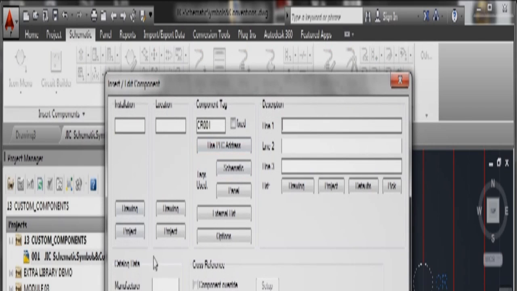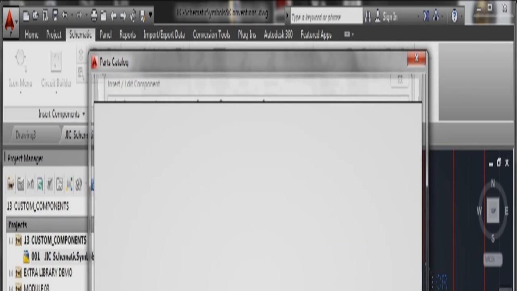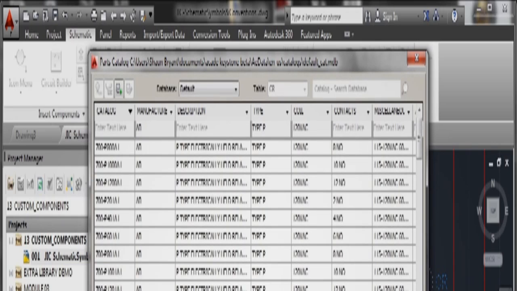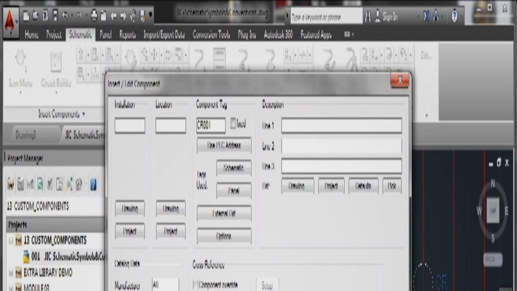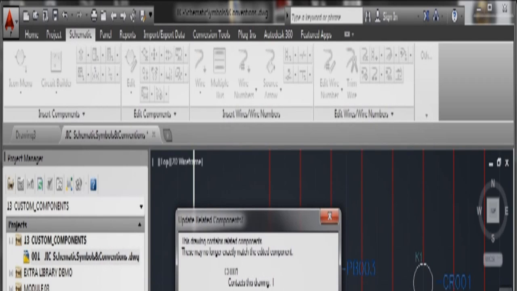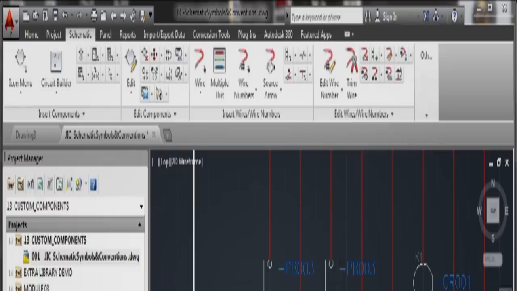Make sure that you put all the information in here. So for example, we might want catalog data. We need to look that up. That will go to the database now and look up all of the ones that are in the database library. So if I went for that one there, let's say, and I okayed that, and then okayed it again, it updates. And it says now, this drawing contains related components. They may no longer match the edited component. That's okay. We'll say yes, update. It updates the drawing, and there we are.